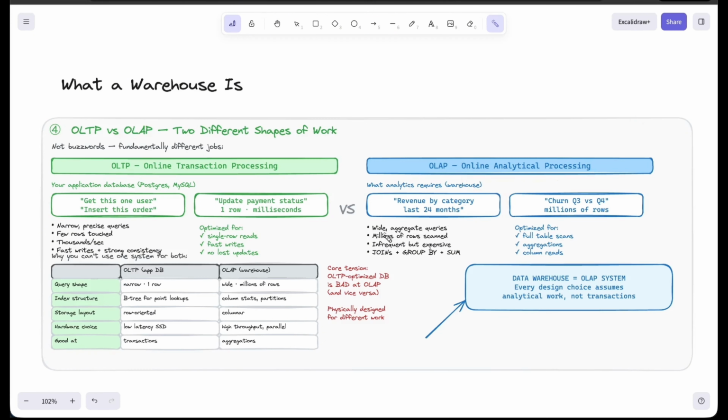OLAP has wide and aggregate queries, more complex queries can be handled, and millions of records will be scanned. Because it's a warehouse, it stores the overall history of the specific use case or specific record, so we are able to scan millions of rows. It is infrequent because we have a lot of history, and it's also expensive. If the customer asks such questions, maybe revenue of the last 24 months, we can complete it using a single SQL query.